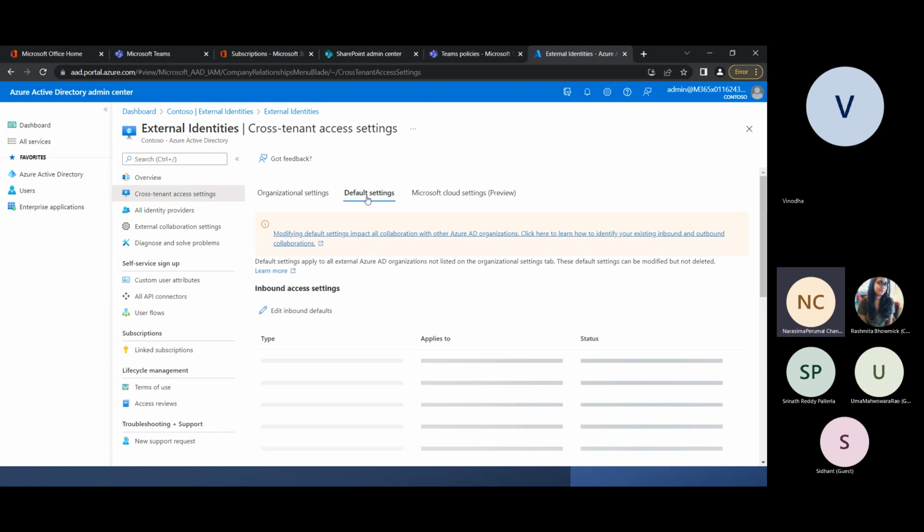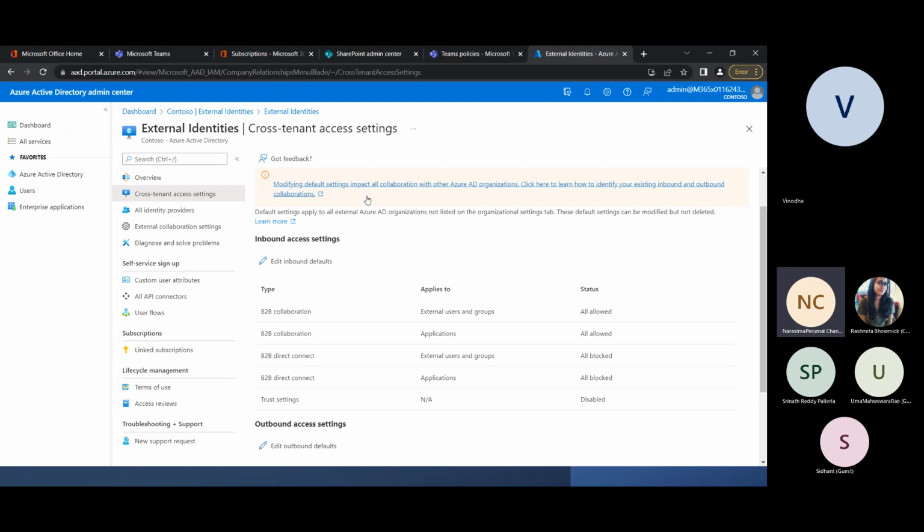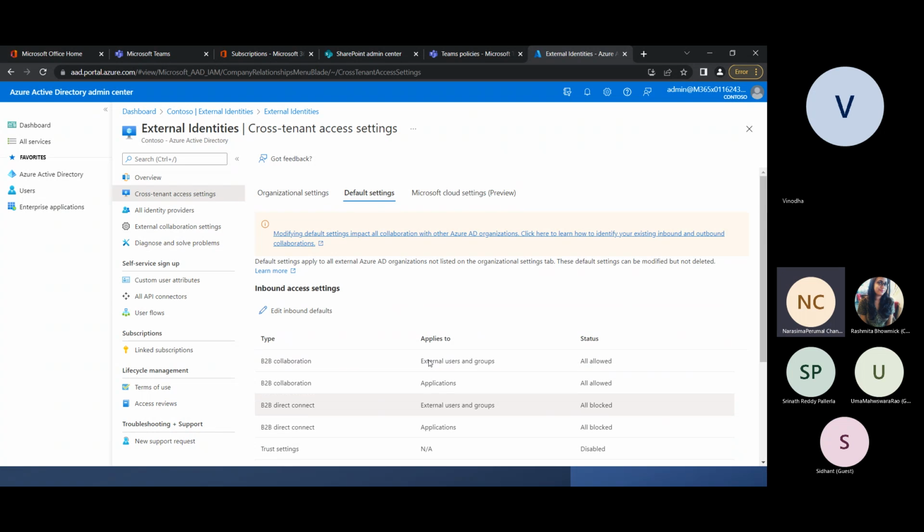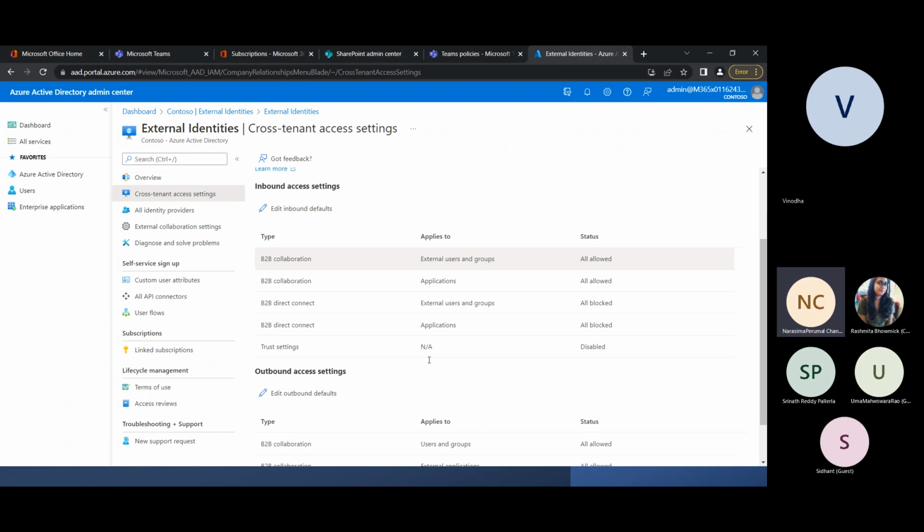By default, Azure AD B2B is turned off. Here you can notice that Azure AD B2B is blocked by default in all the tenants. It is not on by default. But external B2B collaboration is on by default. B2B Direct Connect is off by default.